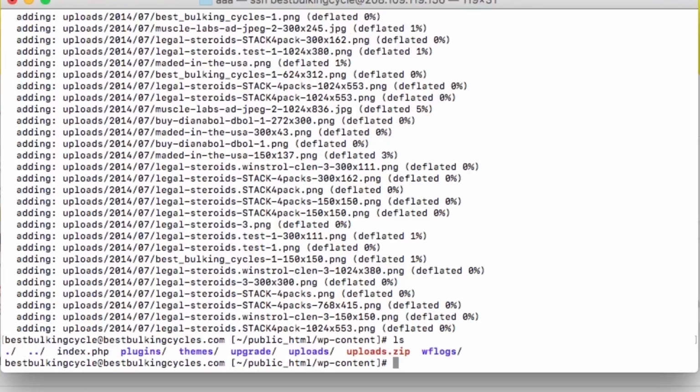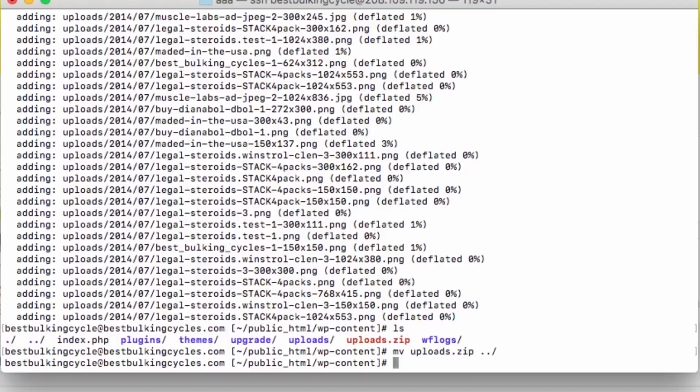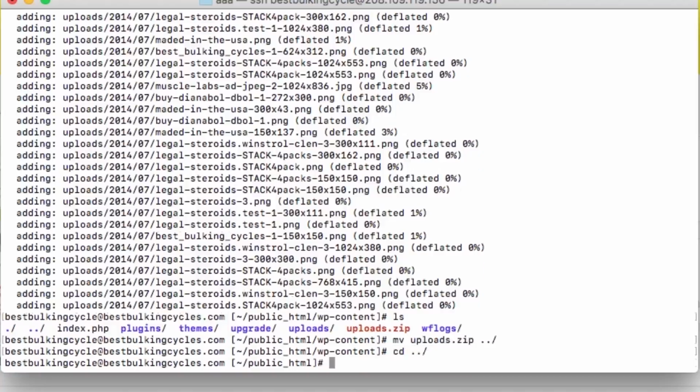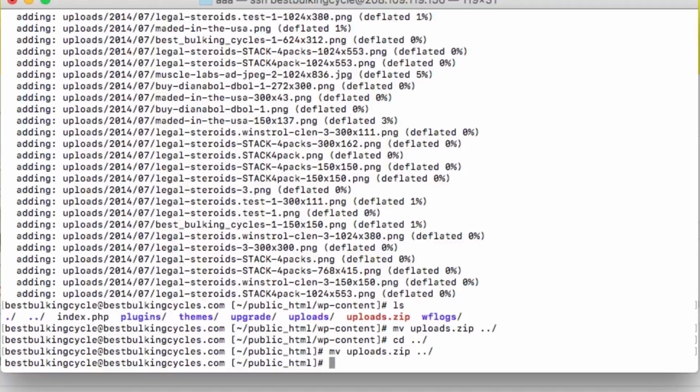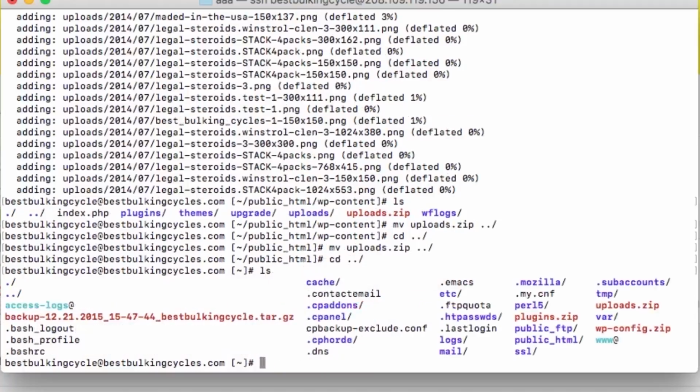Okay, so let's move the uploads folders to the home directory, shall we? So move uploads.zip. Move it up one folder. cd. We'll go up one folder. Move it up another folder. cd. And let's make sure it's there. And there's our uploads. So we got our plugins, our uploads, and our WP config file.